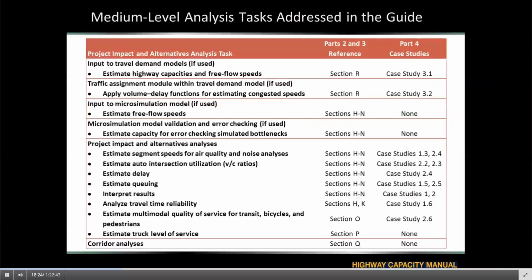This table in Section B shows the types of medium-level analysis tasks where the HCM may be applicable. Tasks include preparing inputs to other tools used in the project, such as travel demand models, microsimulation tools, and air and noise models. They also include identifying locations and estimating specific operations performance measures, such as volume to capacity ratios, delay, queuing, travel time reliability, and multimodal quality of service.